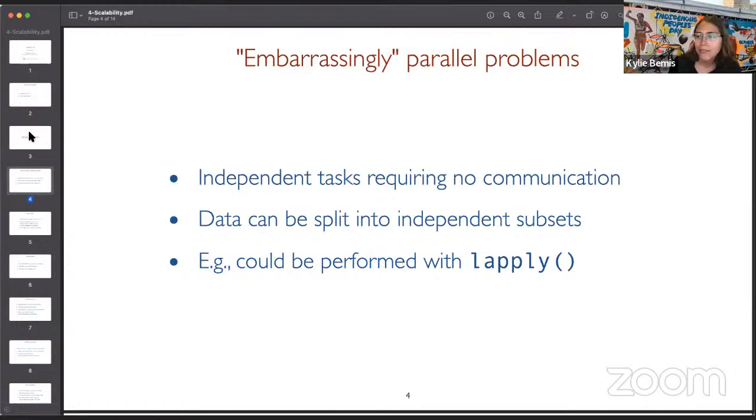So parallelization is easiest when you have what we call embarrassingly parallel problems. That means a bunch of independent tasks that require no communication between them. And so this means that you have data that can be split into independent subsets. And this basically means anything that could be performed with an lapply or any other member of the apply family.